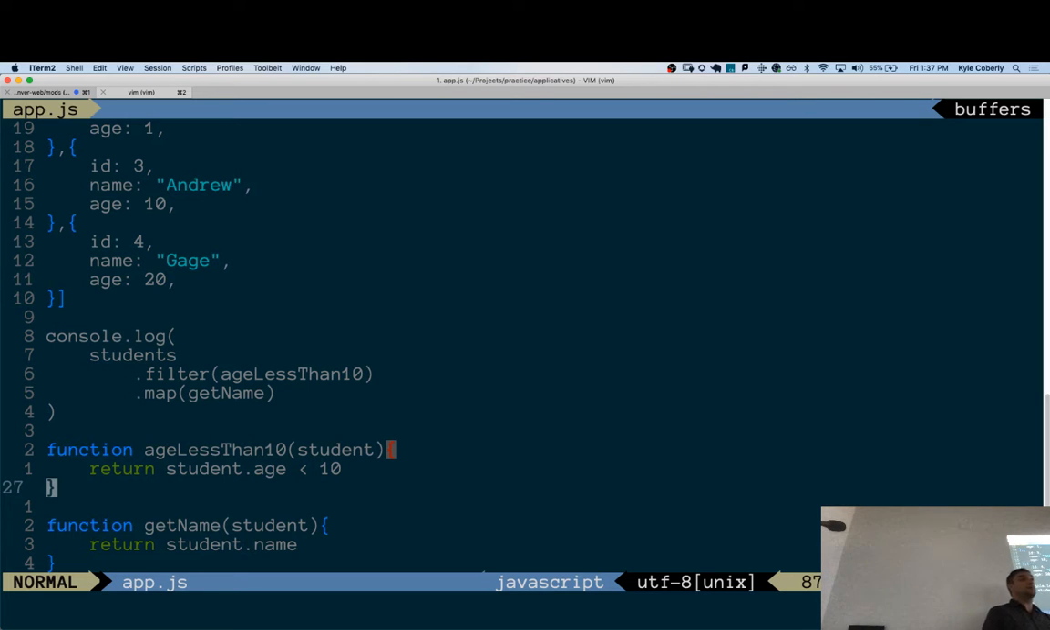Here's the thing I really like about this. This reads like a little story. There you go. Take the students, filter down to the ones with age less than 10, and then get their names. Pretty cool. Spicy. That's filtering.